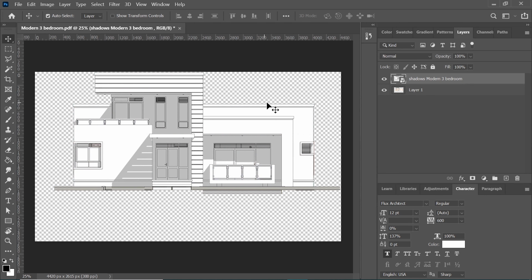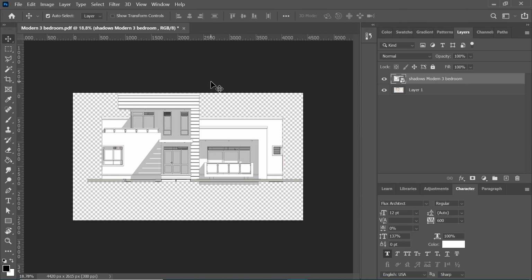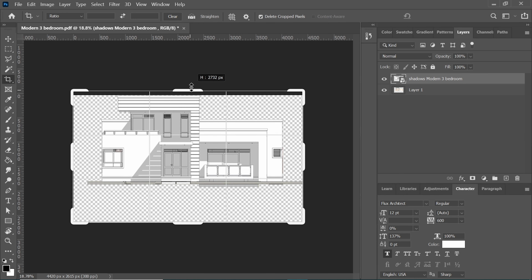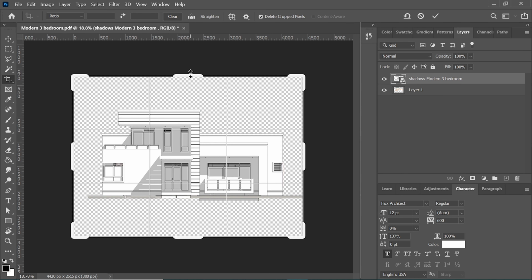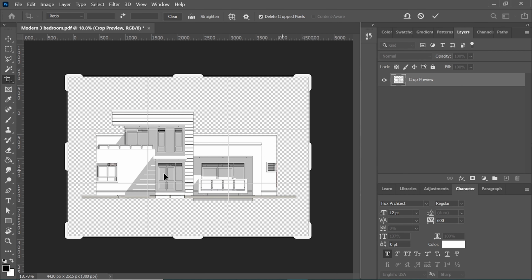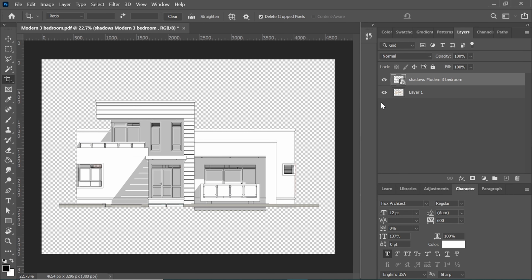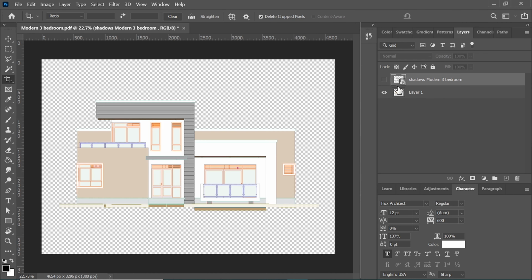First, we need to adjust the canvas, the working area that we're going to be working on. We can use the crop tool for that, such that we have a little bit of the sky that is going to show up here and a little bit of the context that we are going to apply. I think I'm happy with this and I'll say OK to finish this. Once the canvas is set, I'm going to hide the shadows layer such that I can begin with this elevation.